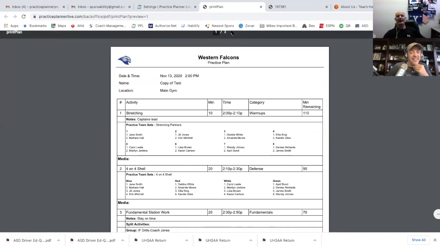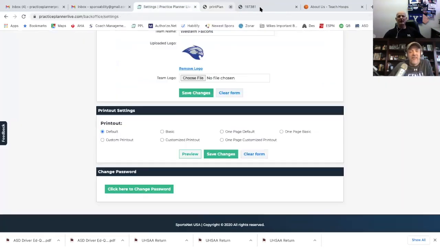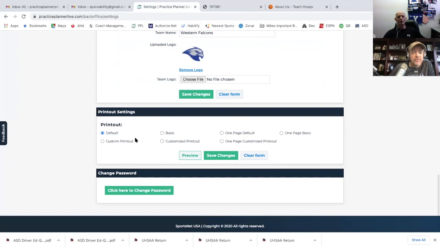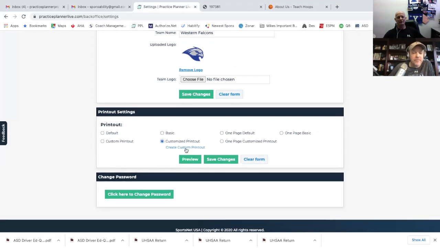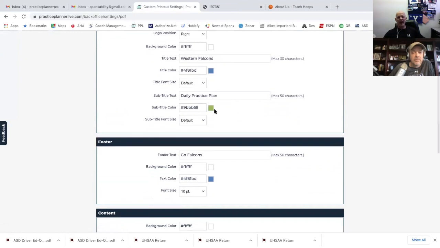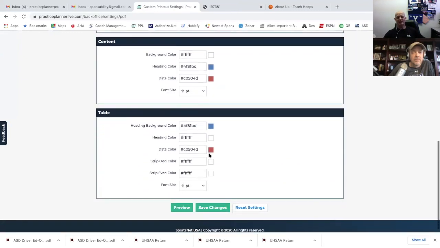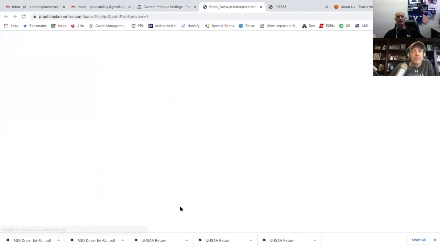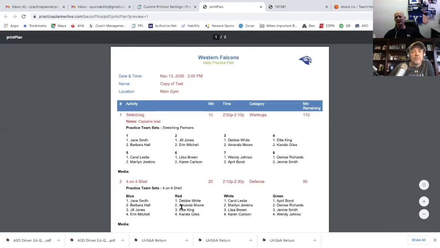But then let's say, you know what, I want to add my team colors. Well, you can go right in here and customize it and change things around. I can move the logo over to the right instead of the left. I can change the banner. I can change the content, the table, the colors. Then I can preview it right here. And then what it does is it saves it as a template, and every one of my practices will come out looking like this.